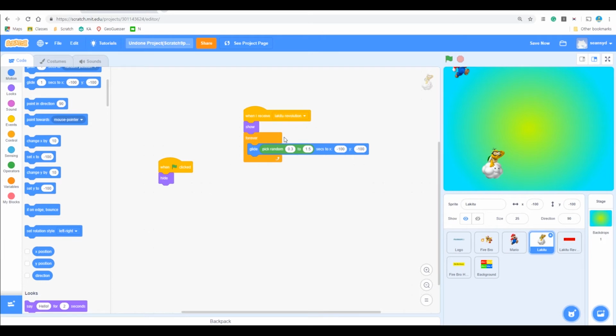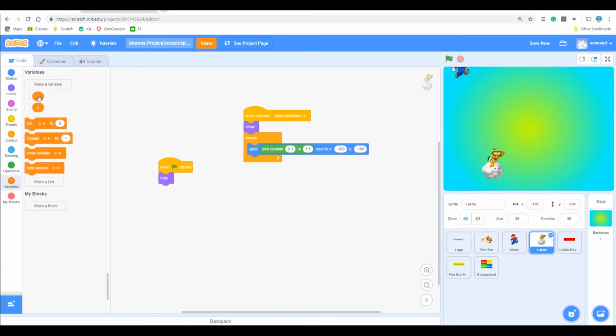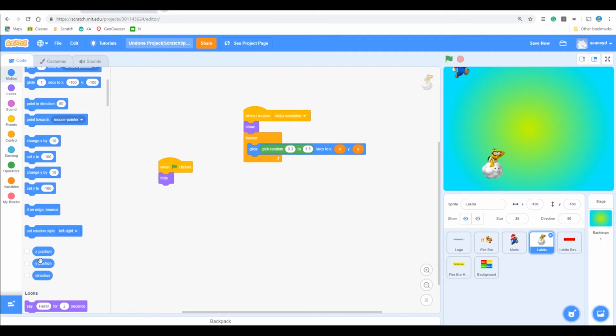I'll go back to Lakitu to set x, y. The reason why we can't use these blocks in these, it's because these blocks only determine this sprite or Lakitu's x and y position. So now if I do this, it's gonna chase me. You can just do this for the whole time, but in the real game, you can't. No, you know why? So you get it? Now all we have to do is make Mario die when Lakitu touches him.